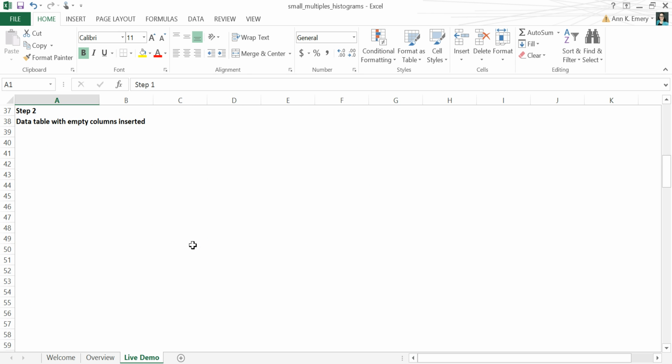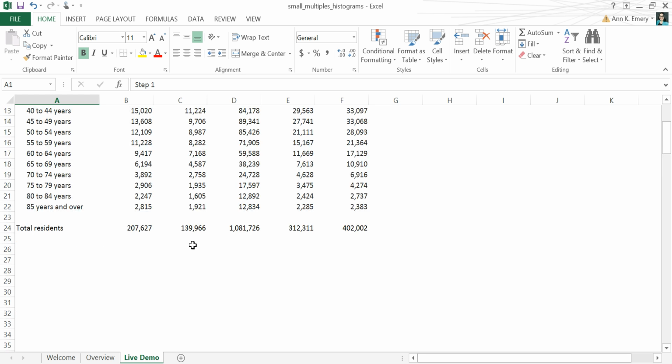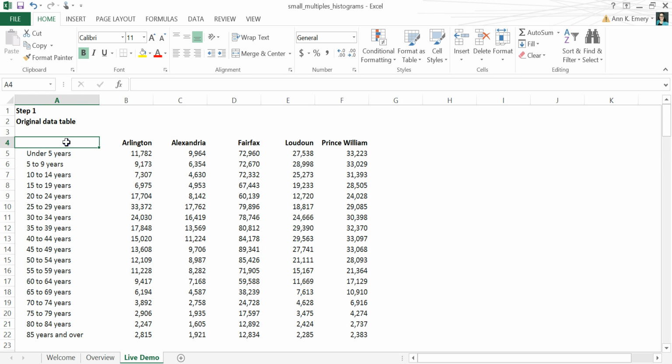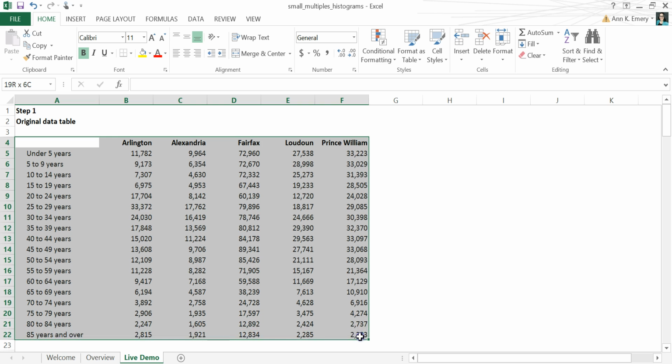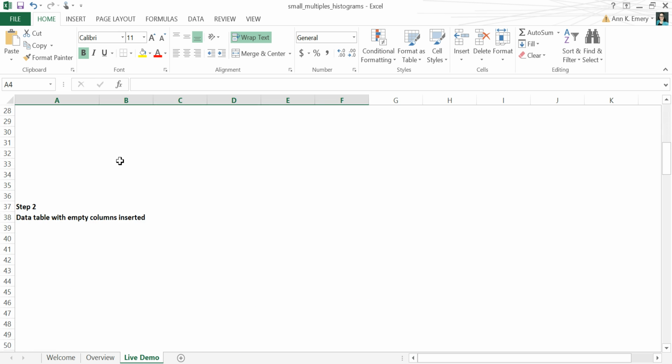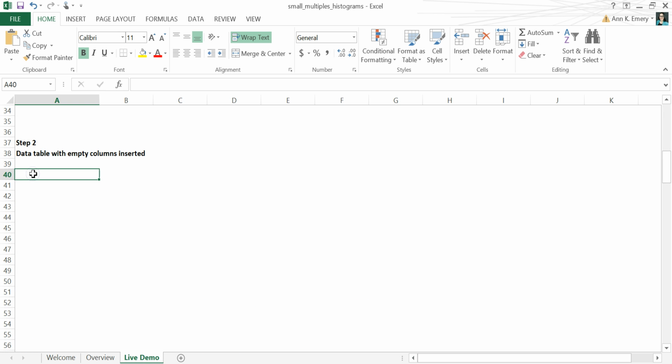Step 2 is that we need to create that data table again, but we need to insert some empty columns. So I'm going to go up here and copy and paste that data table. So I highlight the whole thing, and I'm just hitting Control-C on my keyboard to copy it. And we'll paste it right down here.